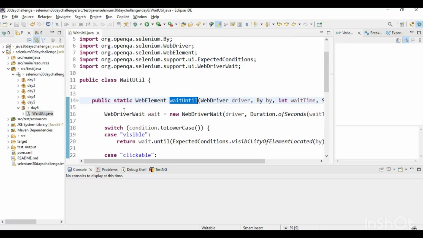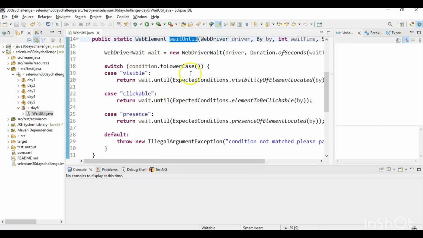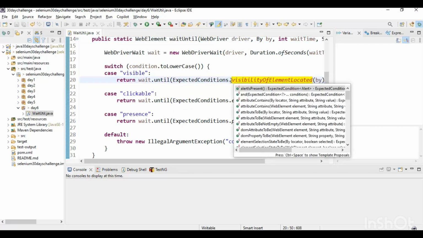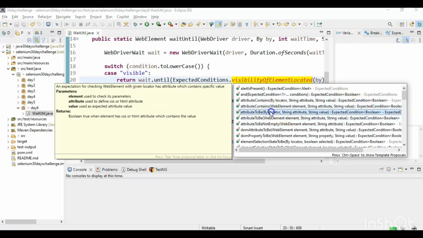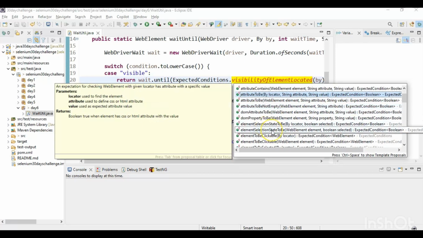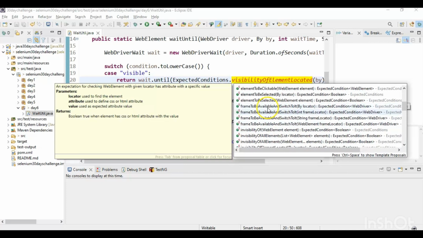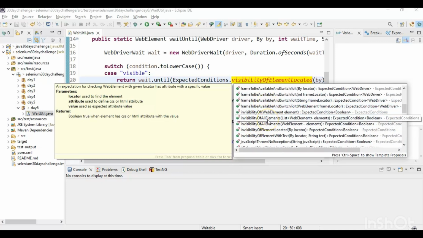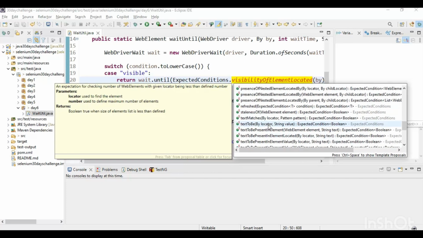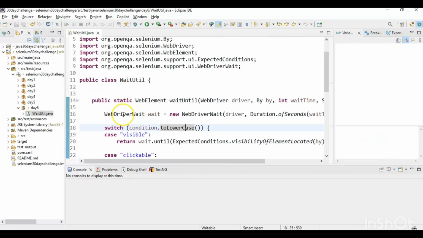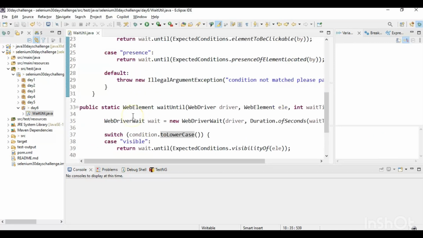Fine, then like this we can write multiple reusable methods. This is for elements; you can try for boolean, which will return a boolean. If you want to wait for an attribute to contain something, this will return booleans, so we can write one for booleans also. Frame to be, we can write a separate method, invisibility of element, invisibility boolean, number of elements. Whatever we require, we can write one reusable method and leave it here.